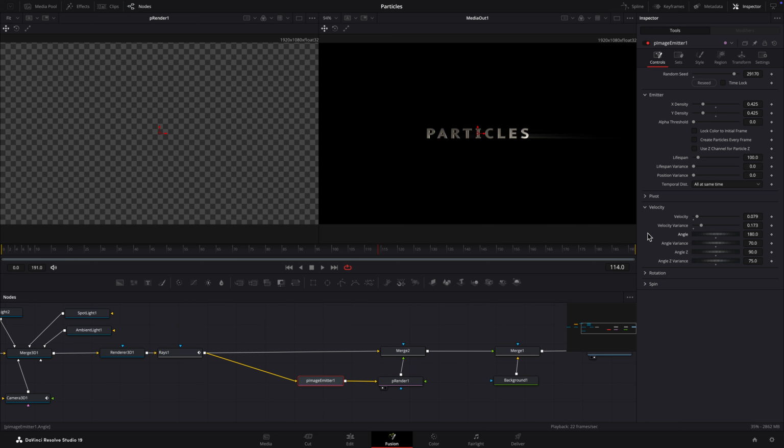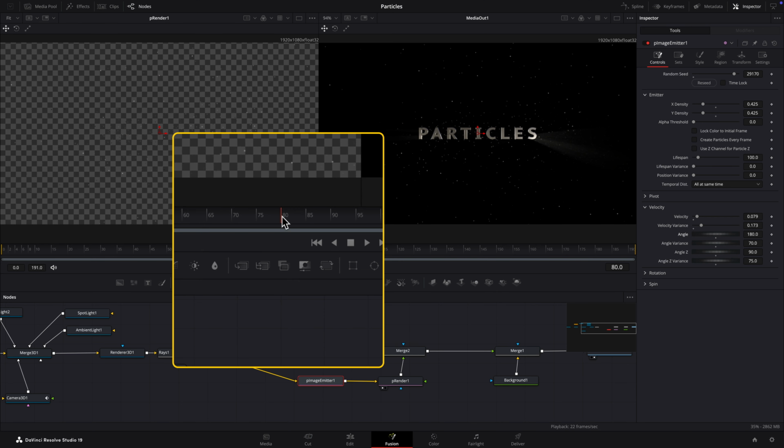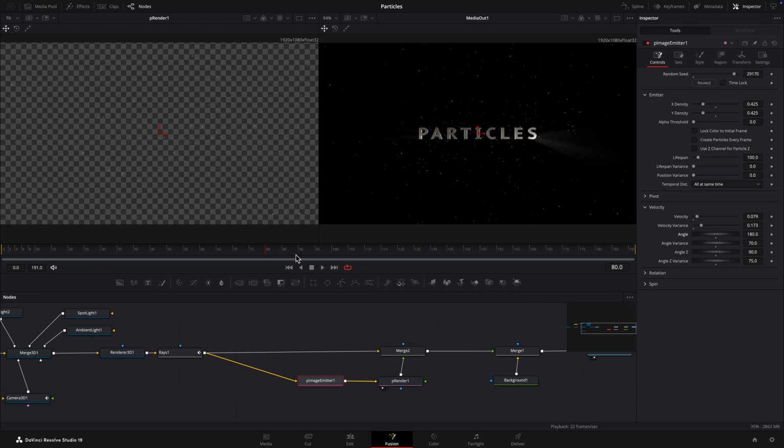First, we have to pick a frame where we want the disintegration to begin. Let's use frame 80, where the first part of the camera animation ends. I'll move the playhead there by clicking on the time ruler. At this frame, we'll do two things. We'll activate the P-render node, which renders the particles, bringing them to life, so to speak, and we'll switch out the regular title so it's no longer visible.